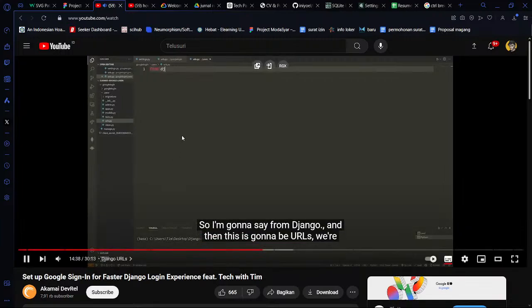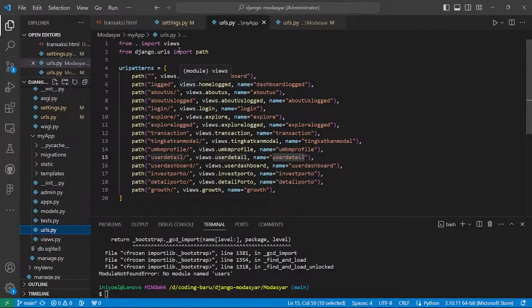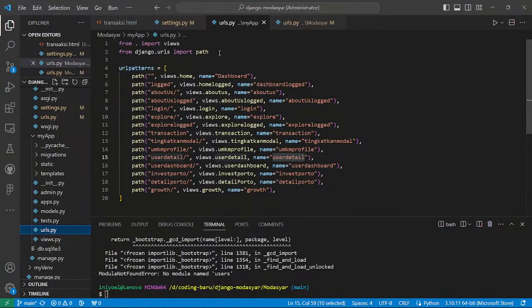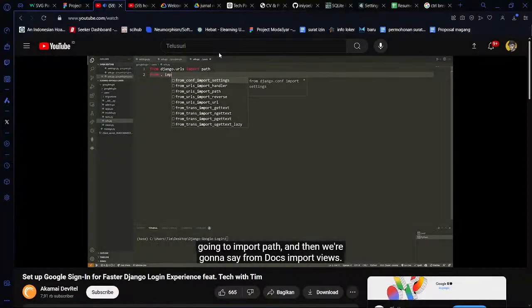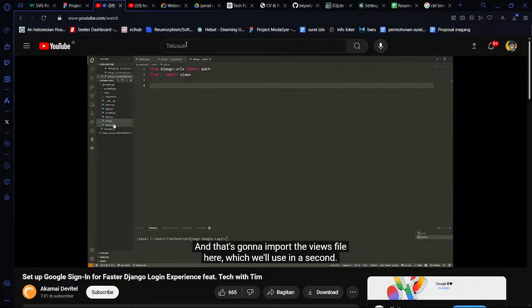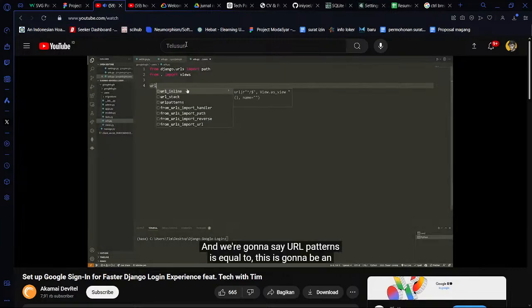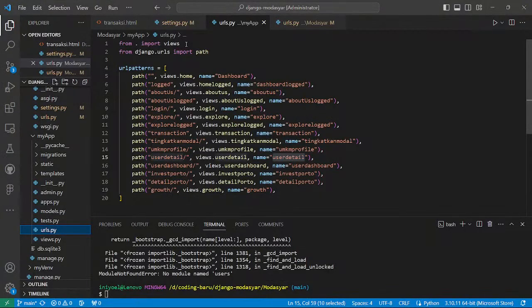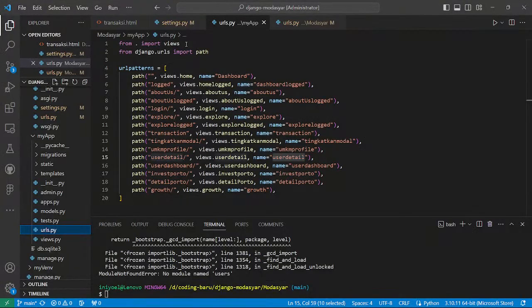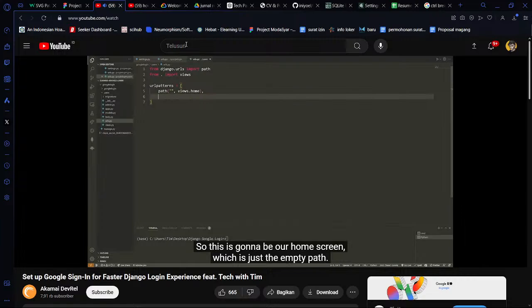So I'm going to say from django.urls, we're going to import path, and then we're going to say from . import views. That's going to import the views file here, which we'll use in a second. And we're going to say urlpatterns is equal to an array, and we're going to say path, put an empty string, and then views.home. So this is going to be our home screen, which is just the empty path.